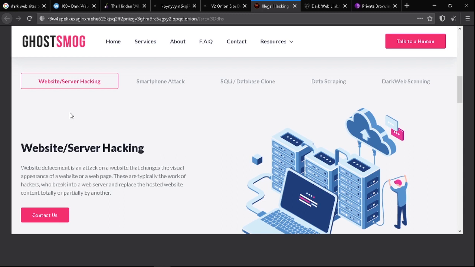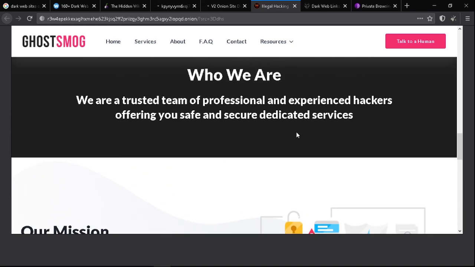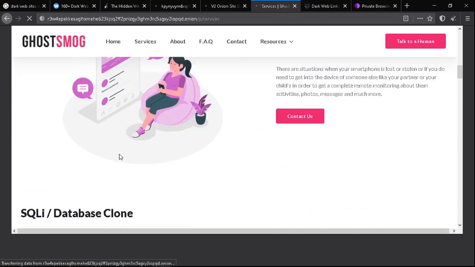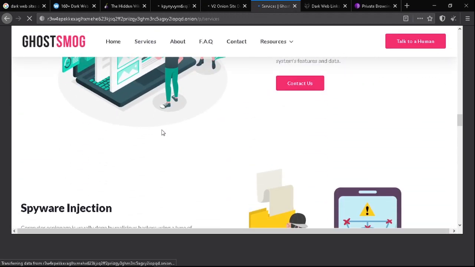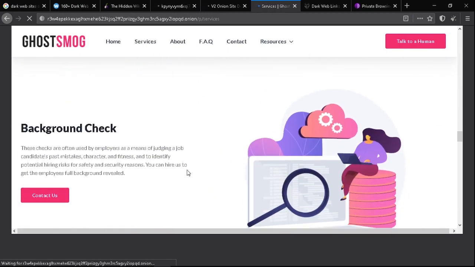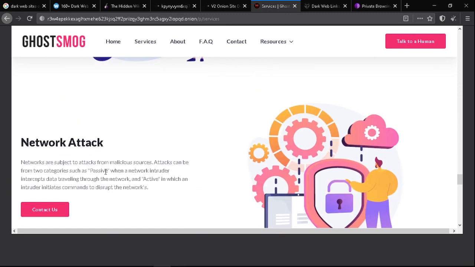So they are providing services over hacking, smartphone attack, SQL injection, database cloning, data scraping, and dark web scanning. Okay, so yeah, a very good website design. Yup, we can go to services and let's see. Okay, same services, with more explanation. Spyware injection, social media attack, background check, employee monitoring, DDoS attack, partner investigation, network attack.